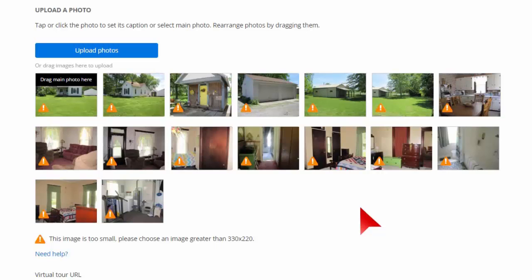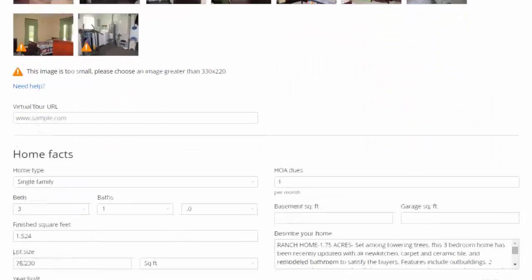So first of all, make sure that you put your best picture first, and then if you have any other really close seconds, go ahead and put those up front as well, because you want to draw the buyer in. Now let's go down to the listing details. If you have a virtual tour, you can just add that in there.